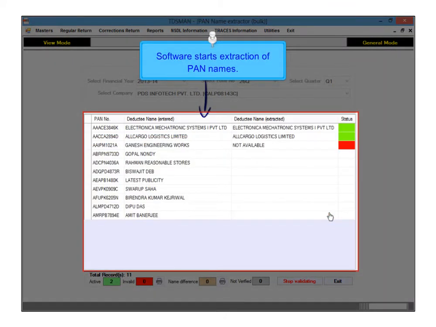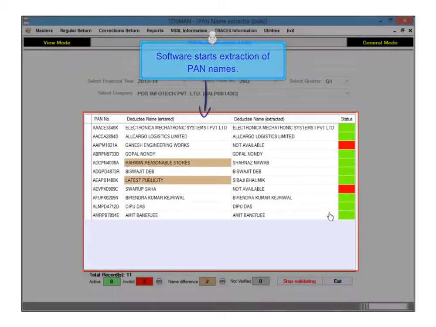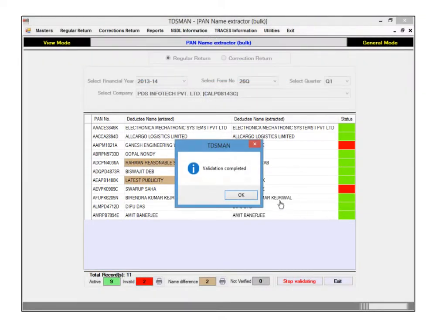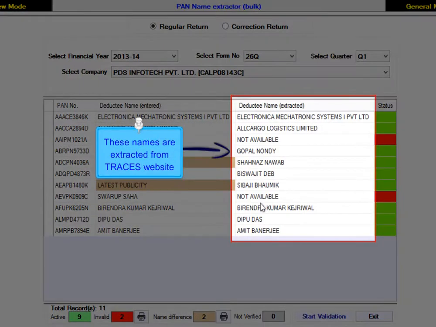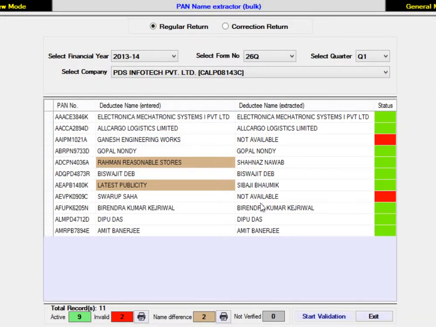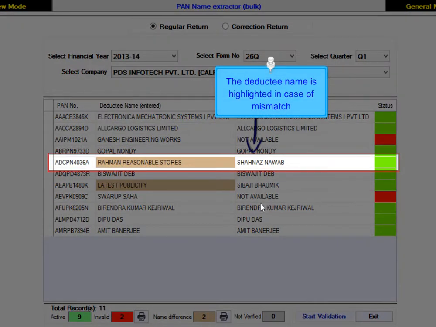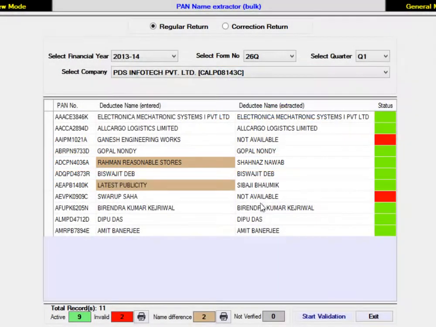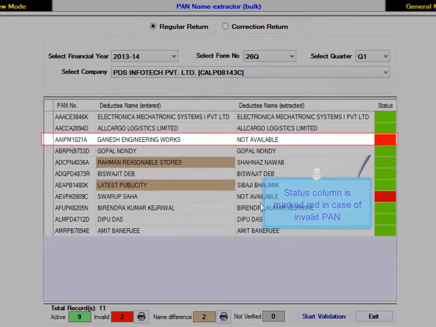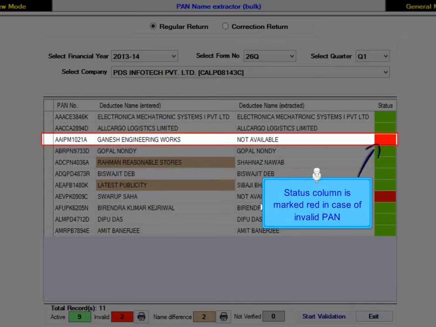On successful login, software starts extraction of PAN names. These names are extracted from Traces website. The deductee name is highlighted in case of mismatch. Status column is marked red in case of invalid PAN.